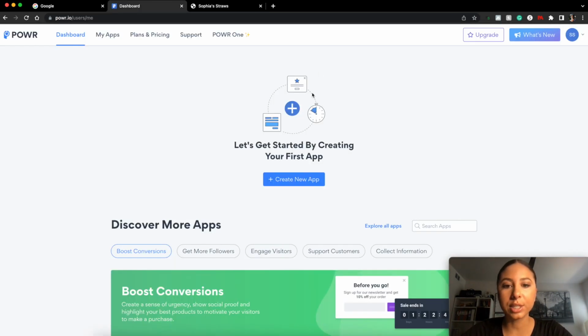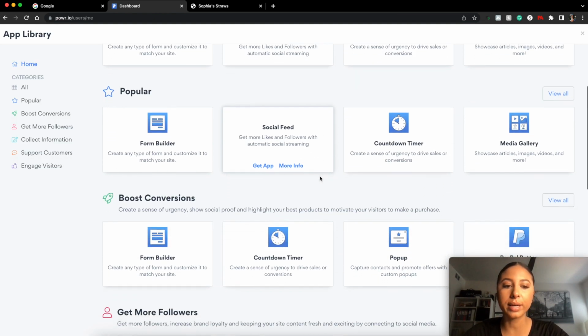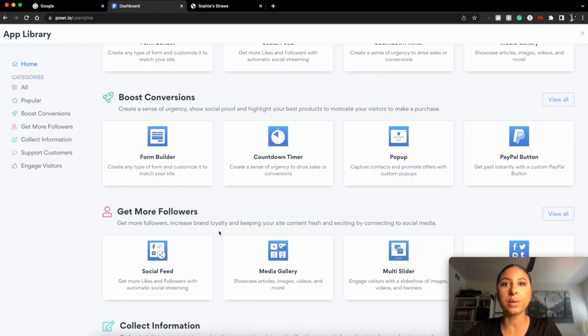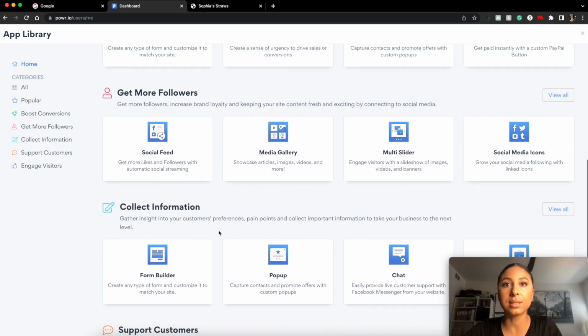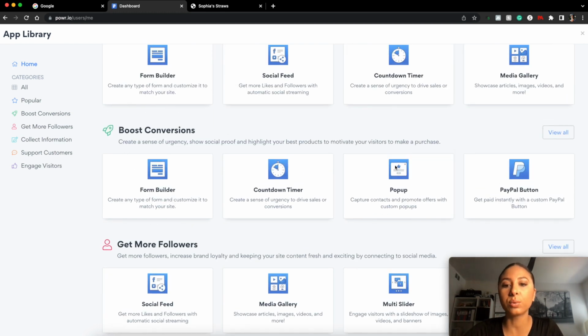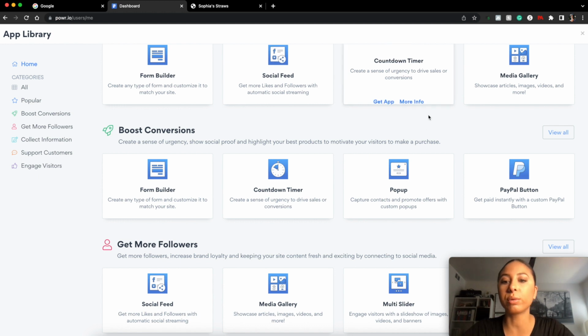So if I go on the dashboard, I will first go on create a new app. As you see, they have a bunch of cool stuff here. I also definitely recommend looking into these if you're interested. I'm here today just to do the pop-up, so I will go straight to pop-up, which is also under boost conversions, right? We are converting visitors into customers. So that's what we are doing. Here, we're gonna get this app.